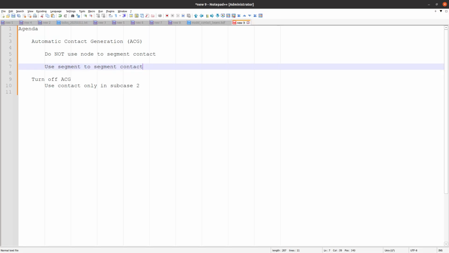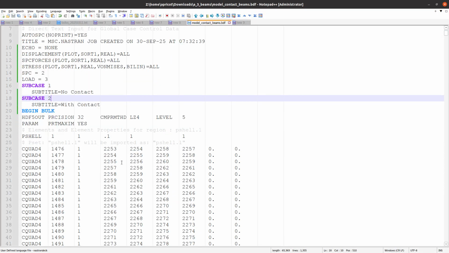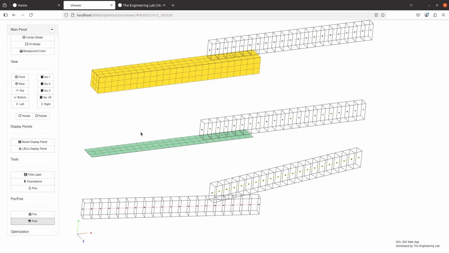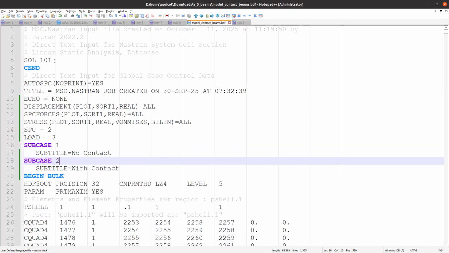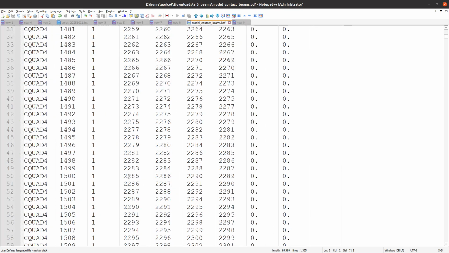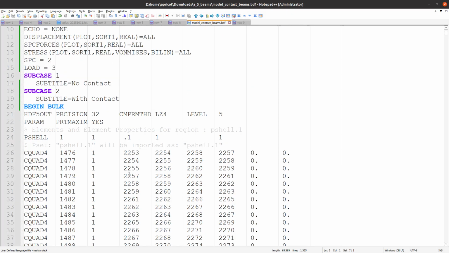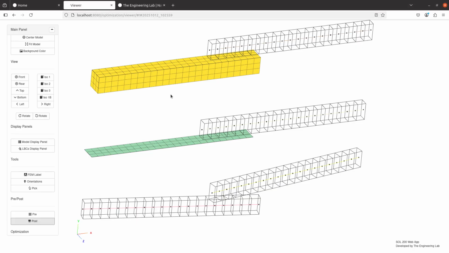Now, I am assuming that you already have a bulk data file that you want to configure. In this case, this model, all of the elements, all of the materials, all of the loads and boundary conditions, that has already been defined. It's already contained in this bulk data file. So here we're using SOL 101 for a linear statics analysis. The only thing we have to do now, we have to add the definitions for contact analysis. So let's go ahead and get started.